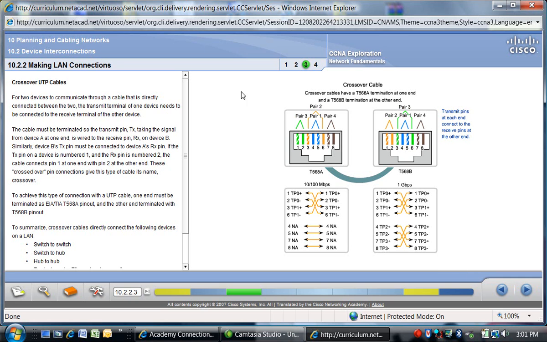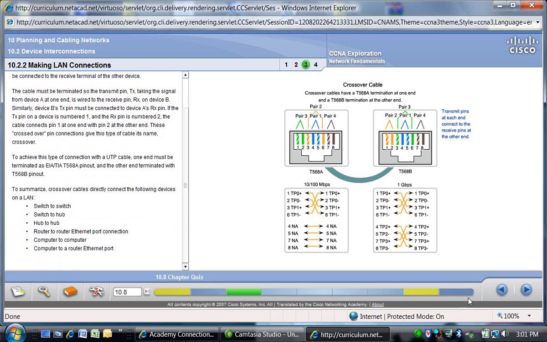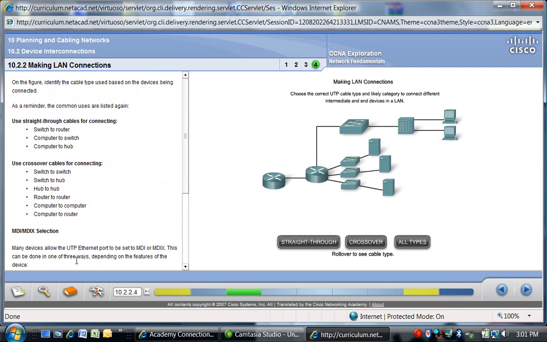Another concept that's brought up in these slides here is the MDI, MDIX. What the MDI, MDIX selection will allow you to do is, on some routers and some switches, there will be a port that's labeled MDI, MDIX. And what this will allow you to do is take a straight through cable and essentially convert it to a crossover cable. For example, let's say that you have 2 switches that need to be connected together.